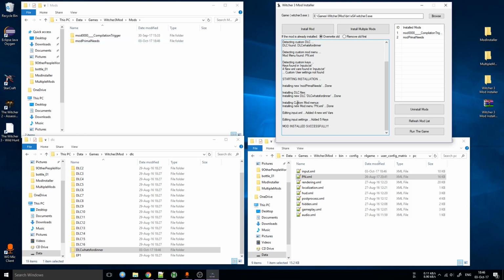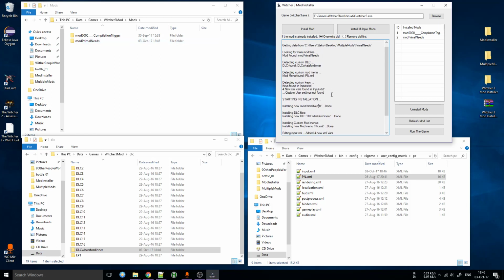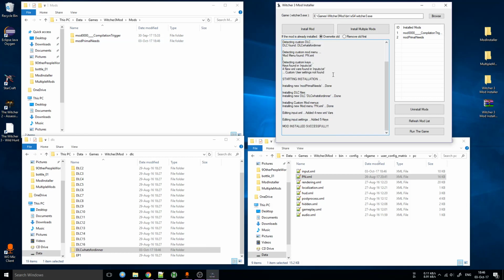Here it is. And before all that, there is a detection, and it describes to you what it detected. And it also says it found 4 new vars in the input text, and it found some keys in the input text, and it said that it added them. So let's check if it really added them.